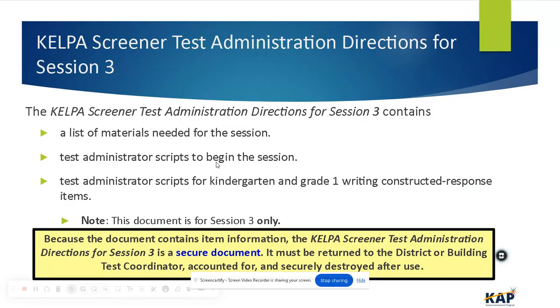These are the directions for part 3, the KELPA Screener. So they've done the first one and the second one, and they've been asked to go on to the third one. This is where they'll do the 5 speaking prompts and the 1 writing prompt for middle school and high school. And I think for kindergarten it's a little bit different. All of the rubrics and the scripts to read to the students are found inside of the KITE educator portal. They're secure documents, which means they have to be returned or destroyed. So they go back to your building test coordinator, where they're kept under lock and key, or they're shredded.